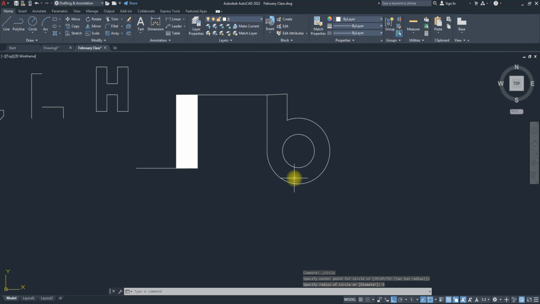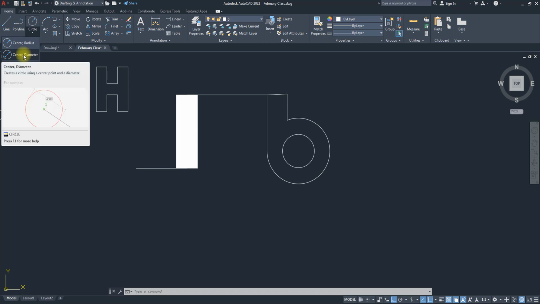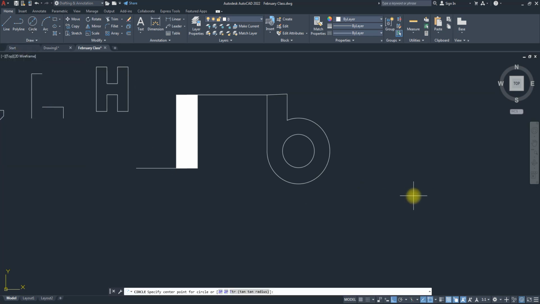So center radius, we're asking for the center point where the circle will be created, and then the radius of the circle. Then we also have center diameter. So that means you know the center point, then you know the diameter. Then if I click, maybe this is the center point, and I want to create a circle of diameter 10. I will just put the 10 value for the diameter and create a center diameter.